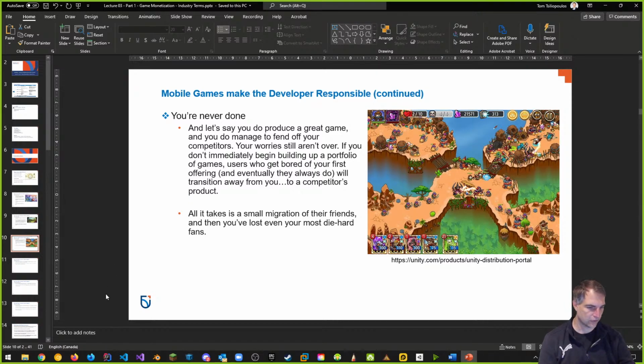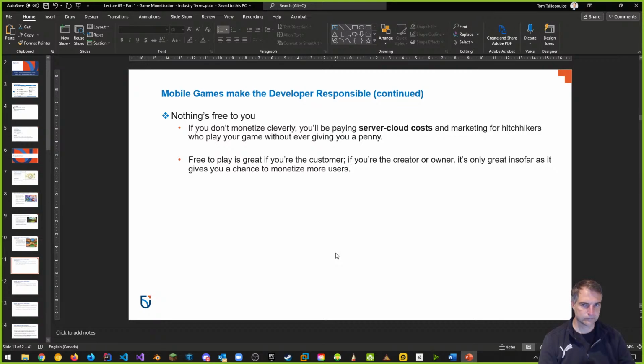Here, there's a great article about the Unity Distribution Portal and how it can help you in producing your game. Nothing's free to you. So if you ramp up and continue to throttle up your players, the server and cloud costs are going to go up, and you're going to continue to pay, because a lot of times when we start off making mobile games, it's pay as you go. Okay.